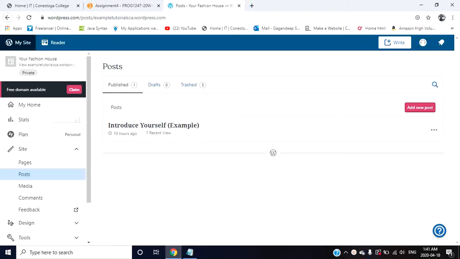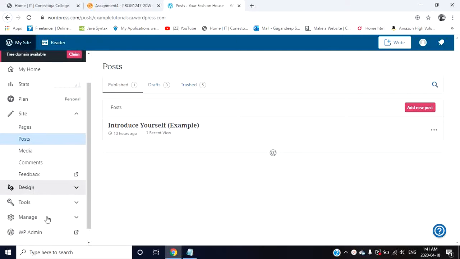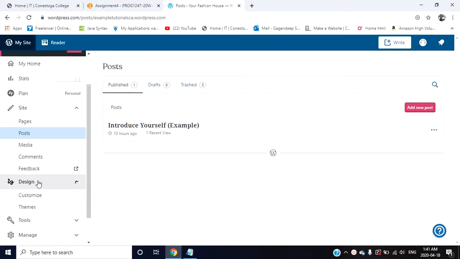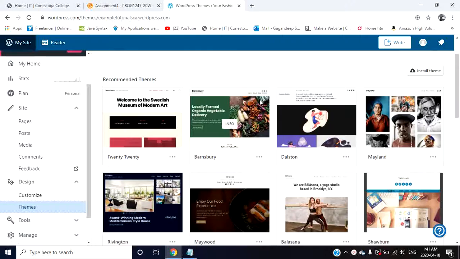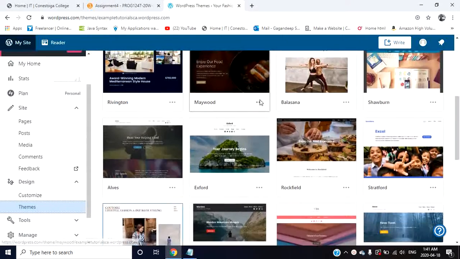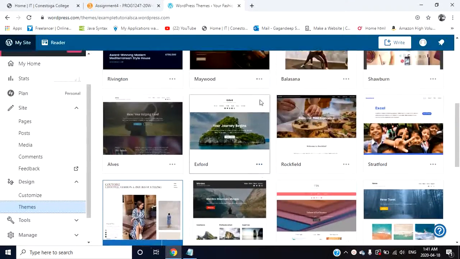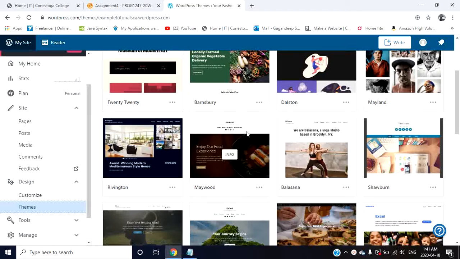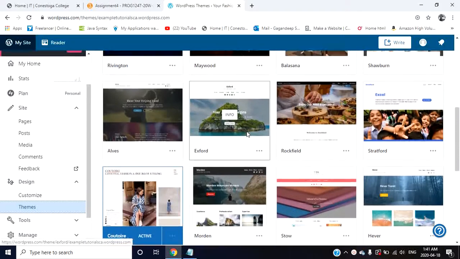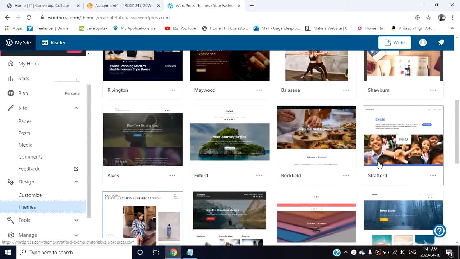So after editing our menu option, we'll be continuing with our theme changing option. For that, just go to the design part and go to the theme. On the theme page you can see we have a lot of options for different themes. Right now we are using this one, the current theme. If you want to change it, just select any of the themes according to your requirements.